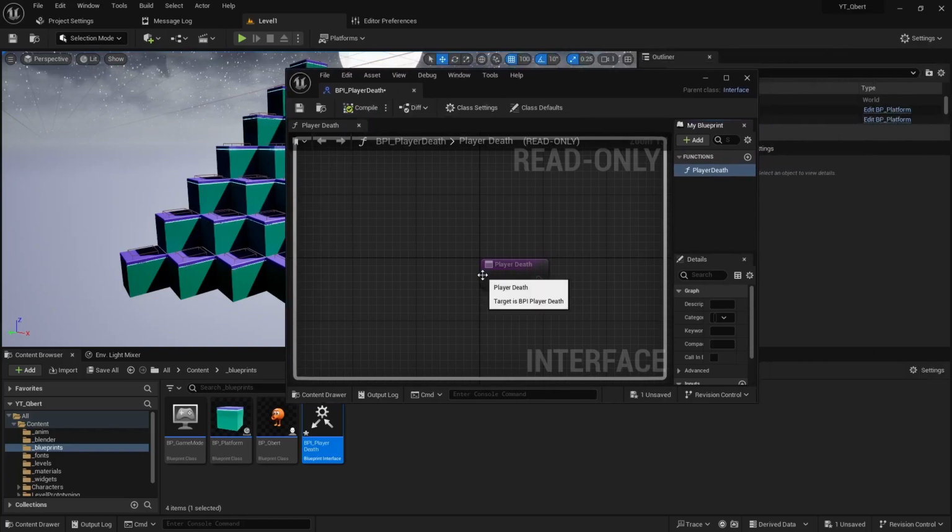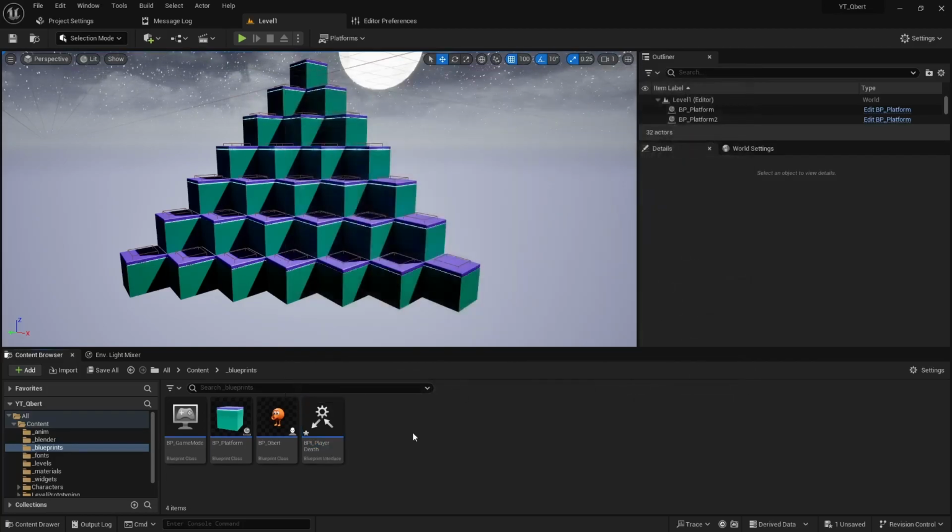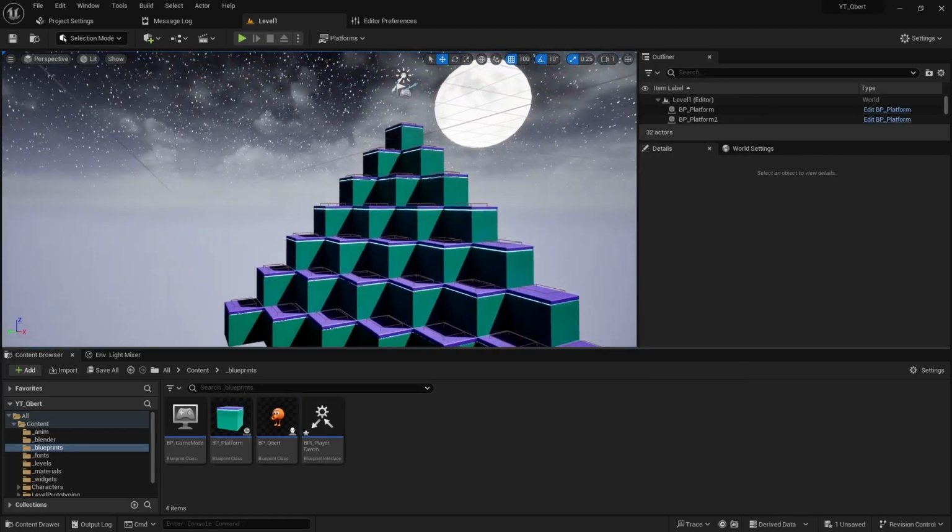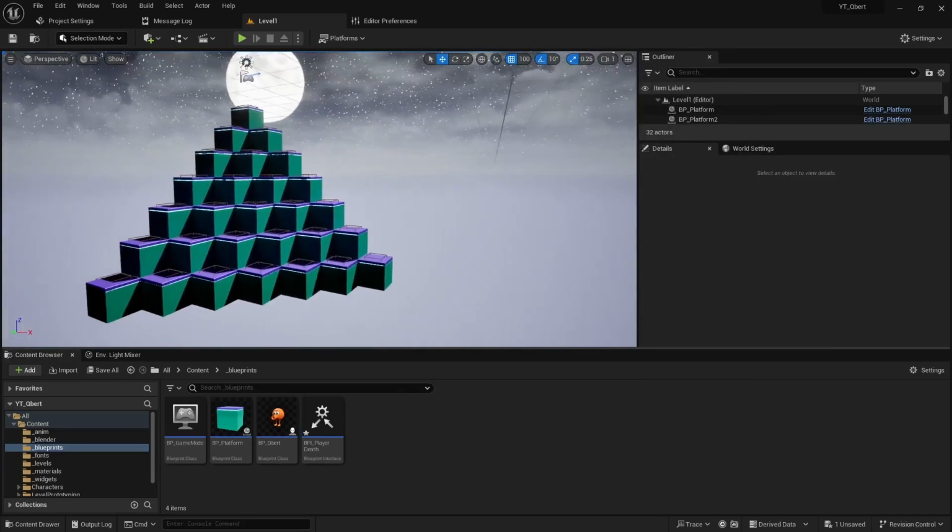Then I can compile, and that's pretty much it for the blueprint interface. So we can go ahead and close this out. They're pretty easy to set up. You can actually add multiple functions in here and then call individual ones depending on the blueprint actor or area that you're calling it from. So they're pretty flexible. With that created, let's actually set up our level.